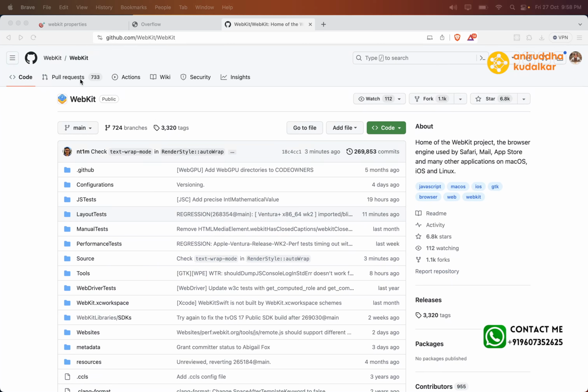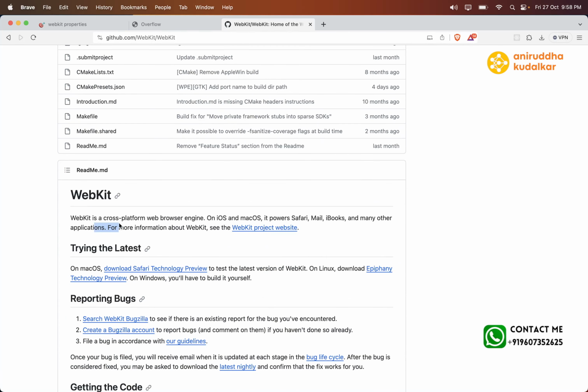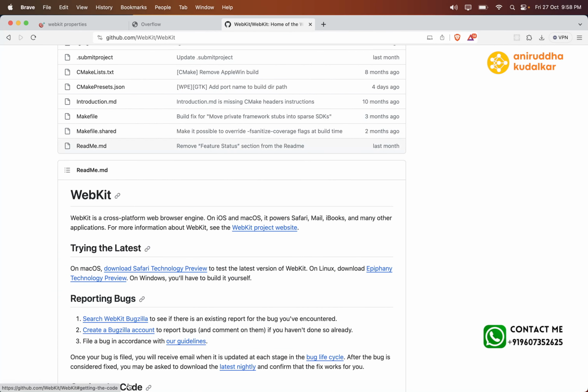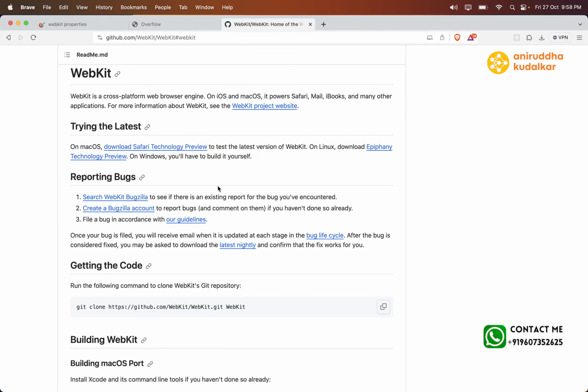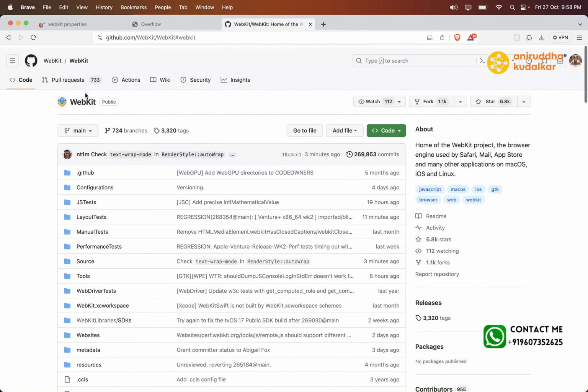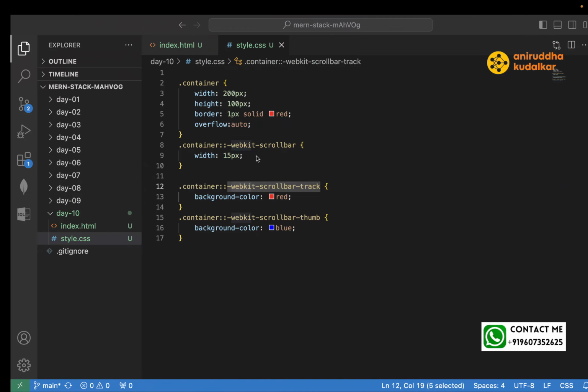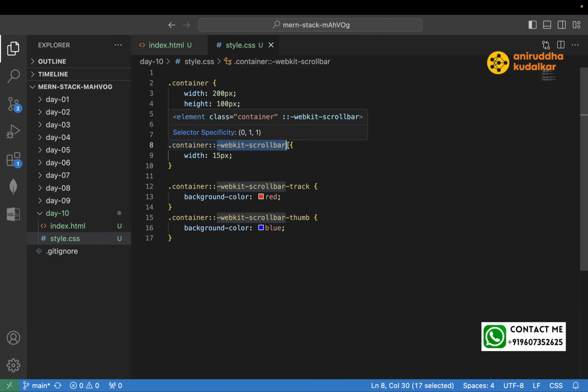See here, this is a WebKit open source repository we have. A home of the WebKit project, the browser engine used by Safari, Mail, App Store, and many other applications on macOS, iOS, and Linux. WebKit is a cross-platform browser engine. So all your browsers that we are using right now, Chrome and others, are built on top of this engine, and this engine has some settings internally, and you are changing those settings over here.